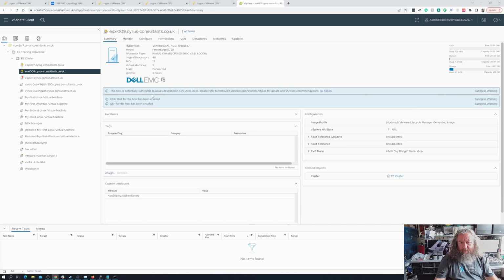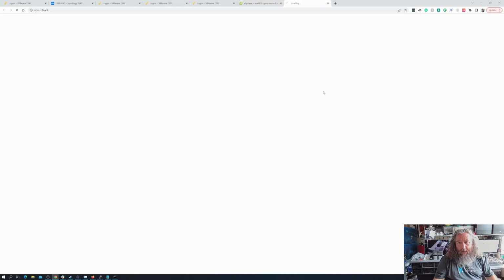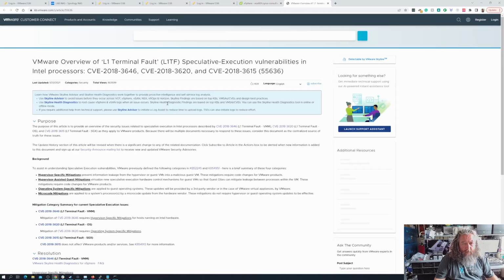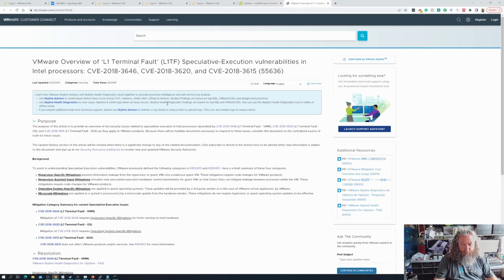We've got this host is potentially vulnerable to an issue described in CVE 2018-3646, and if we click the link we can read all about it. It's all about the L1 terminal fault, speculative execution vulnerabilities in Intel processors, predominantly in older Intel processors. Now really a lot of this has been fixed in newer processors, and this is all to do with side channel, and it's to do with issues in hyper-threading.